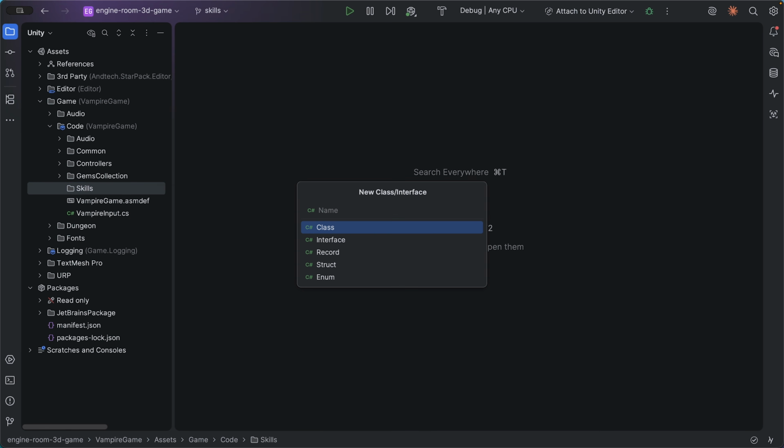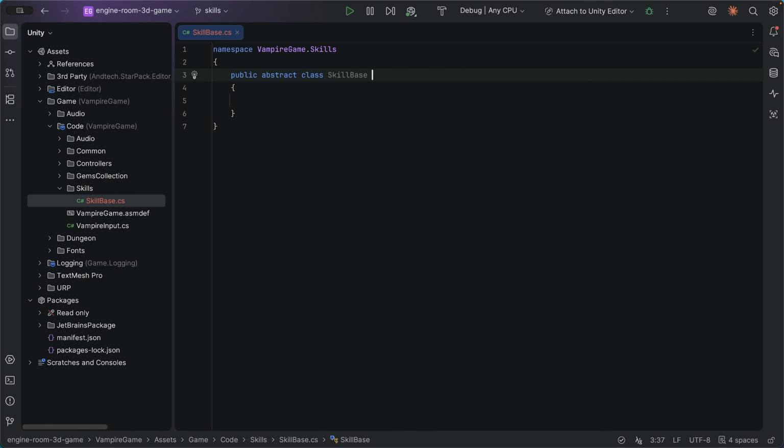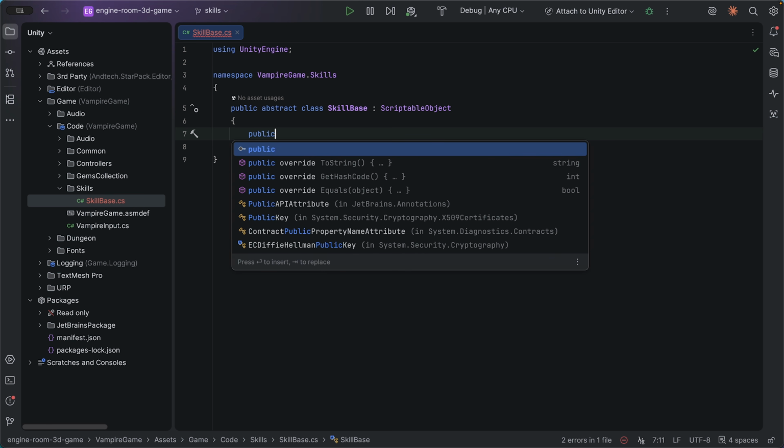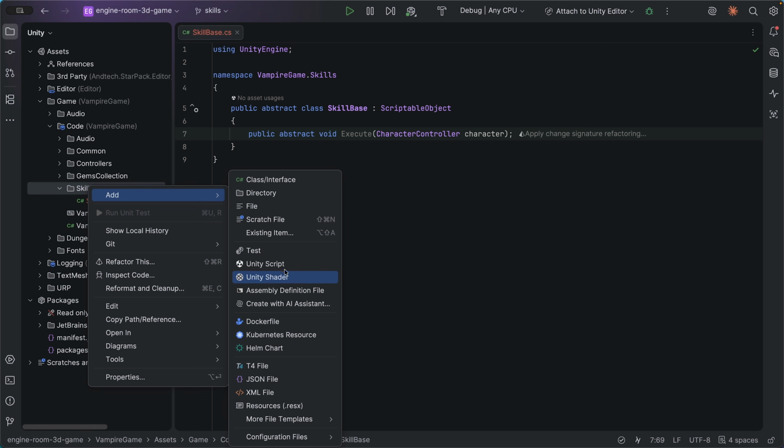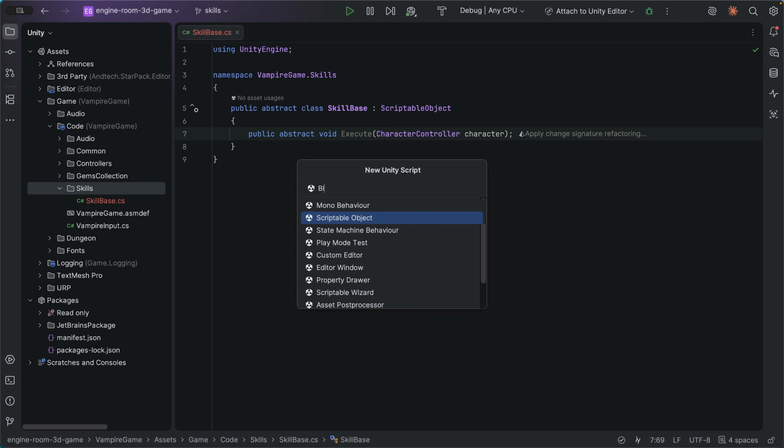I'll start with a base class for a skill. It'll be an abstract scriptable object, and for the execution, I'll have a regular abstract void. But it can also be a task, a UniTask, or whatever you prefer for your async work. Because I want to reuse the instances of the skills, I make them stateless by passing the parameter directly to the execute method and not caching it. Please note that this might cause performance issues if, for example, you try to retrieve a component here on every execute. Try to avoid that.